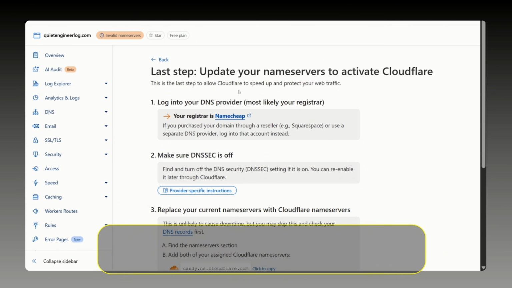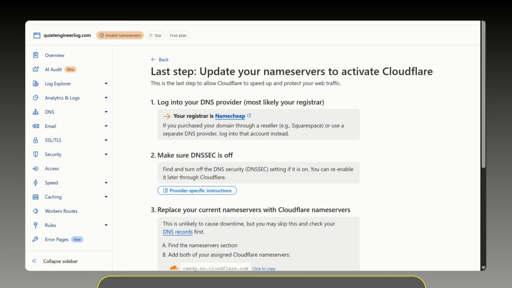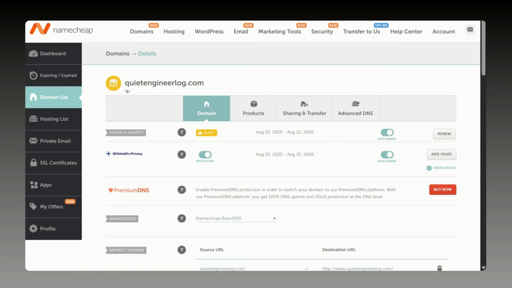The next step is telling us that we need to update our name server. Basically, it wants us to point our domain to Cloudflare so we can delegate our DNS services to Cloudflare instead of Namecheap. So we can go back here to our domain. So as you can see right now, it's pointing to the Namecheap Basic DNS.